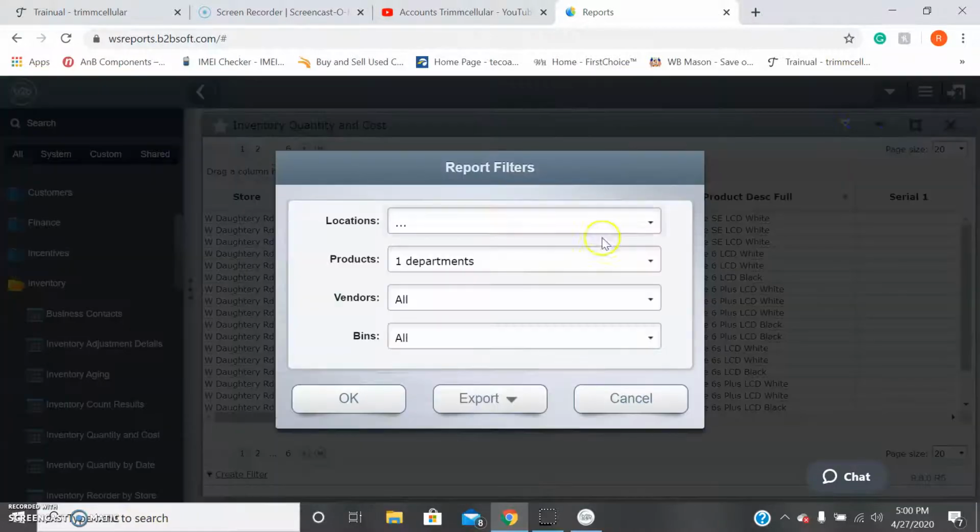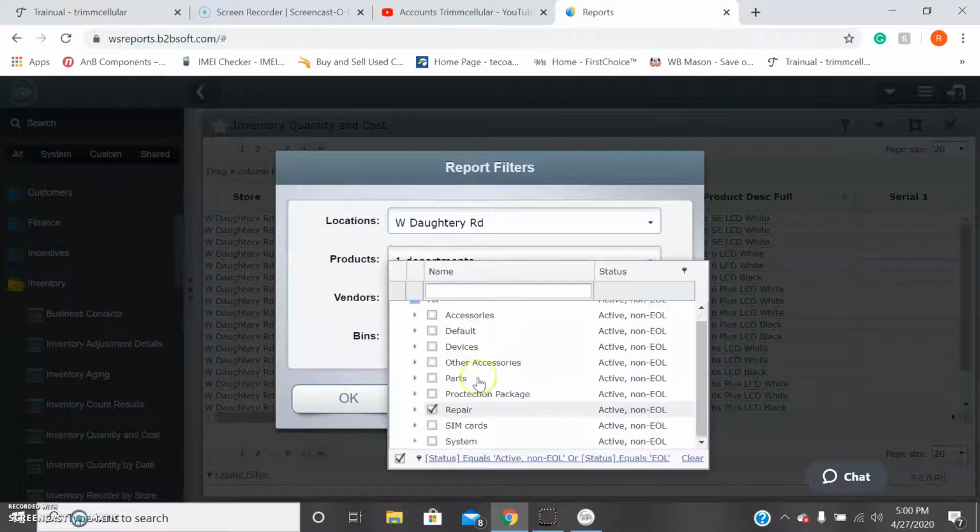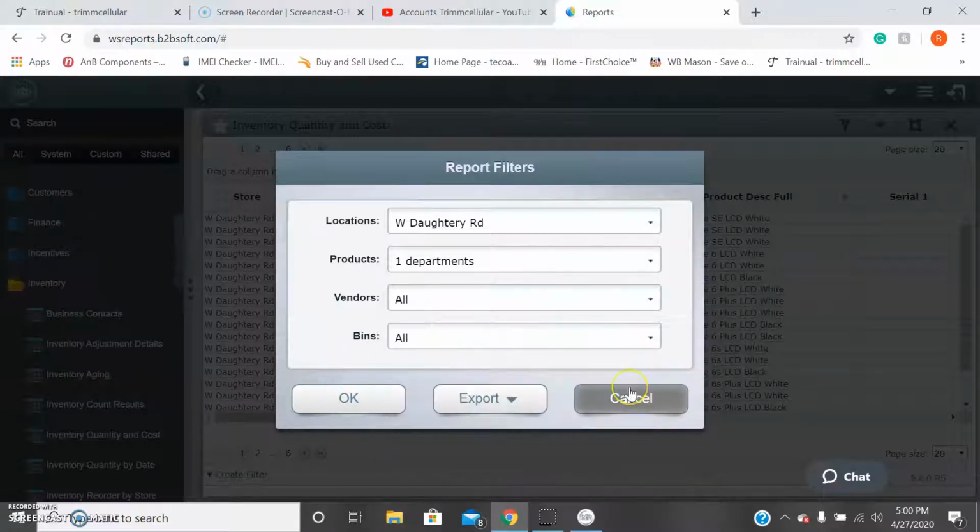Same thing translates for anything under pending, system, SIM cards, accessories. If you have any questions, please contact your administrator.